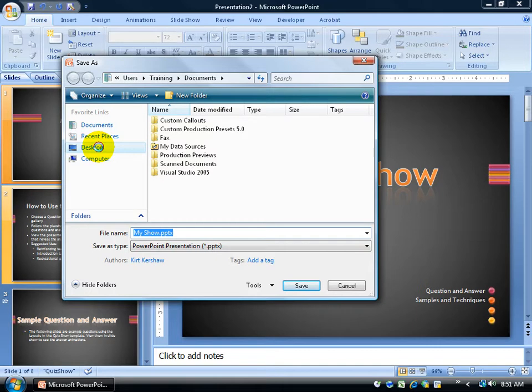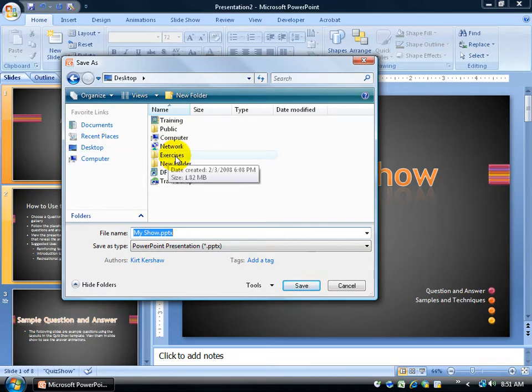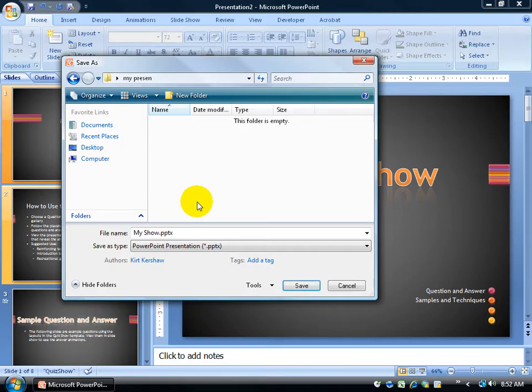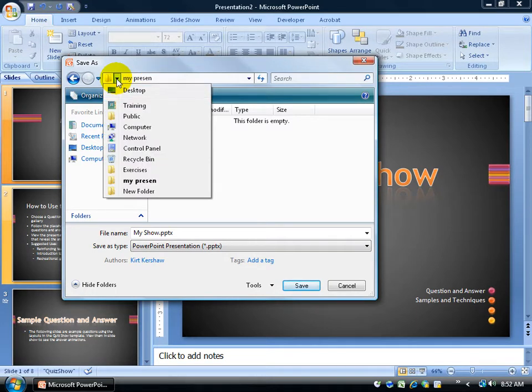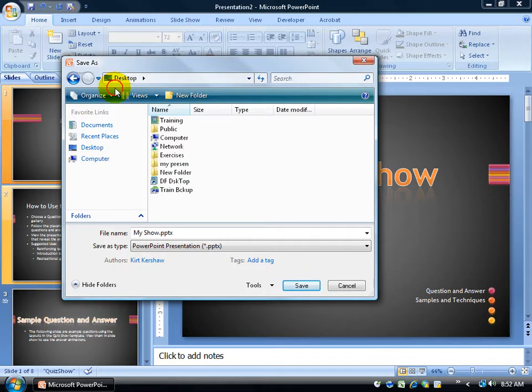How about if I just go to the desktop, because I put a folder on my desktop to save all my exercises in. You can click on the New Folder button, which adds a new folder, and if you wanted to, you could name it My Presentation. When you're done typing, hit Enter. It does two things. It creates the folder, and it puts you in the folder. See that? If you click on the little drop-down arrow to the left of it, you can say above this folder that you're in is the desktop. So go to your desktop, and you're there again. And you can see My Presen.